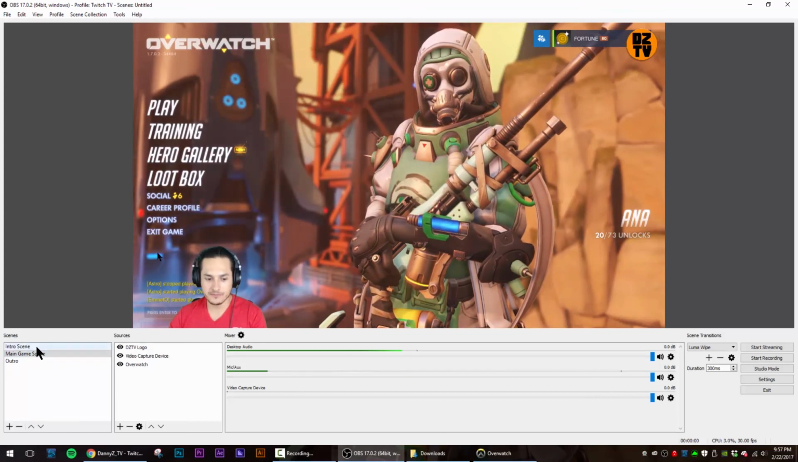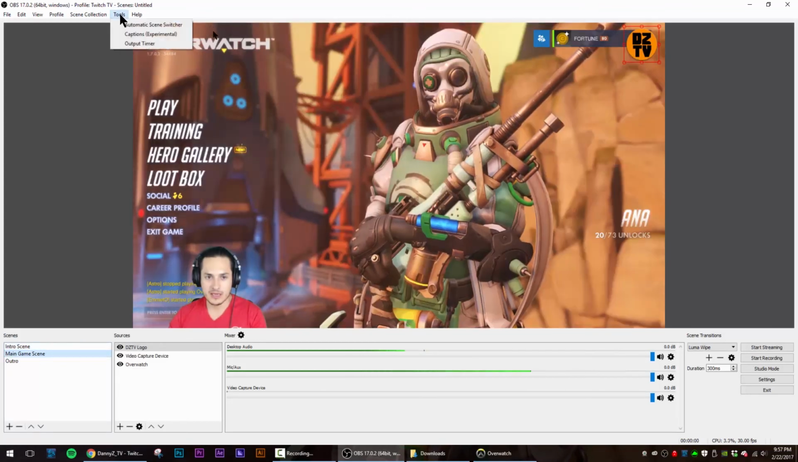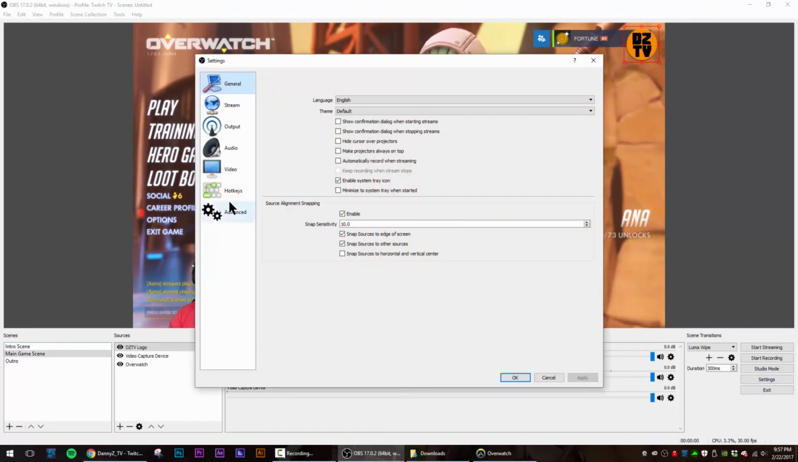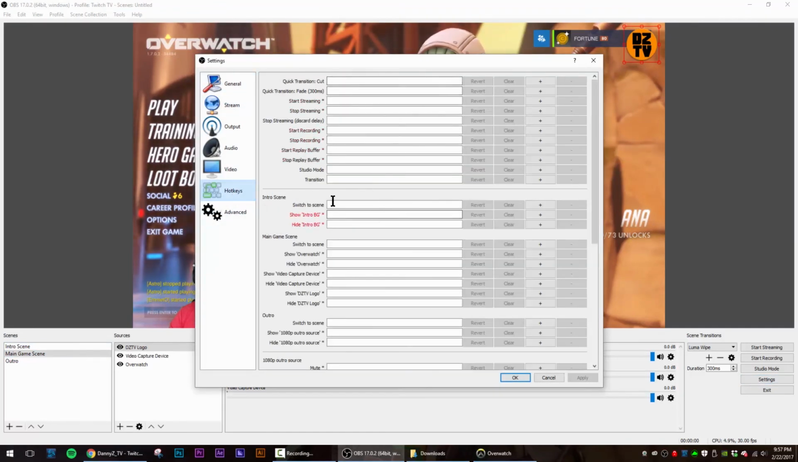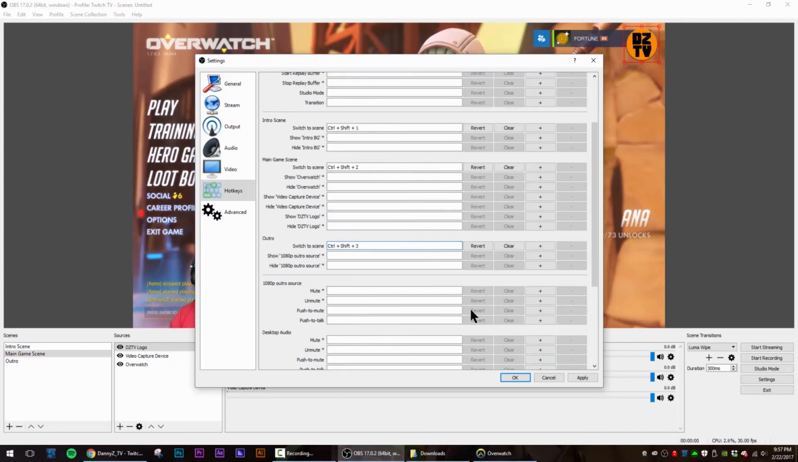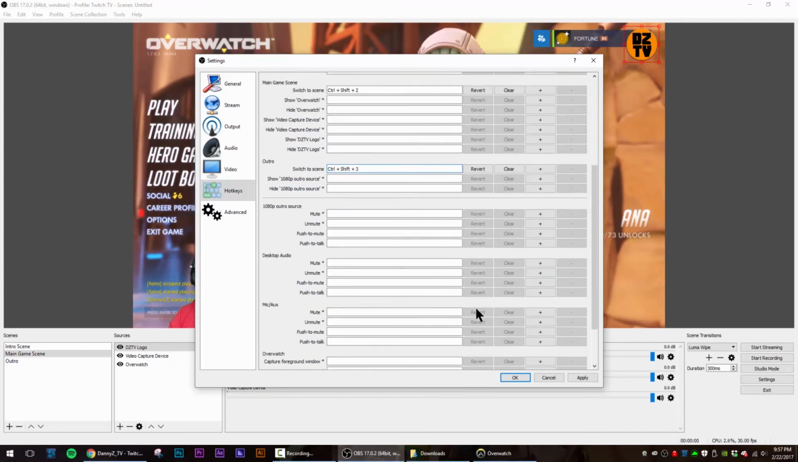We're ready to go. The last thing I want to do is I want to go into settings, and I want to make sure that my hotkeys are set up for the different transitions. So switch to intro scene, I'm going to set that to Control-Shift-1. Show intro. Main game scene, Control-2. And outro, Control-3. And that's it.